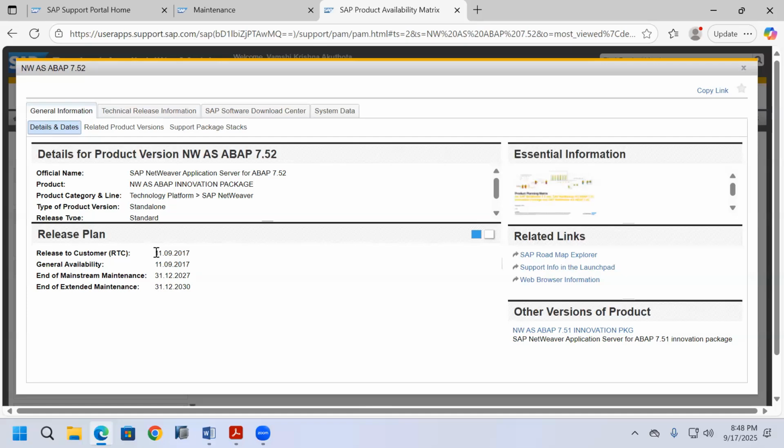Here, this is the software release date. In 2017, this product version was released. The mainstream maintenance date is 2027. What does this mainstream maintenance mean? Up to this date, SAP provides support.